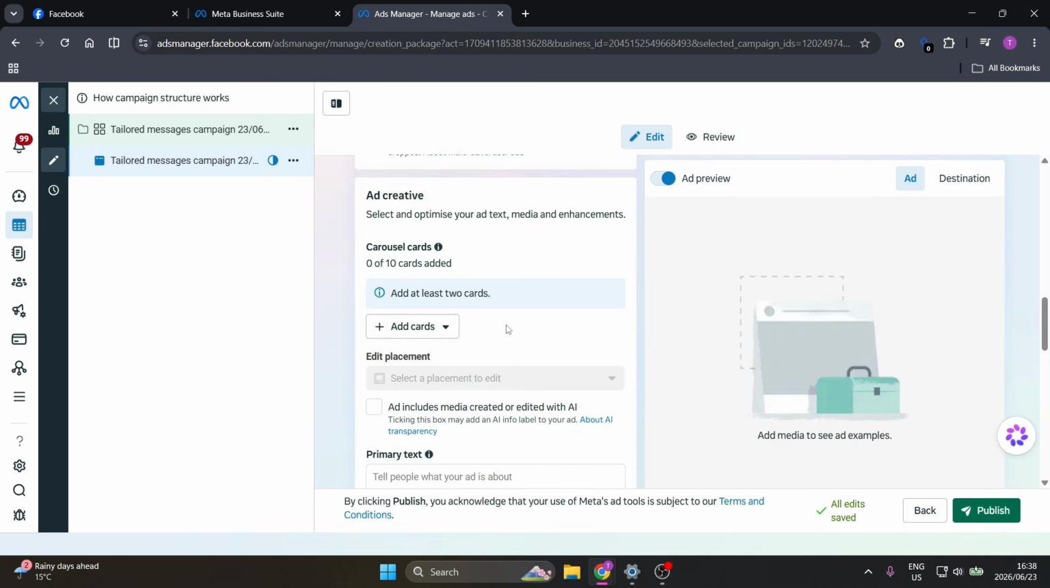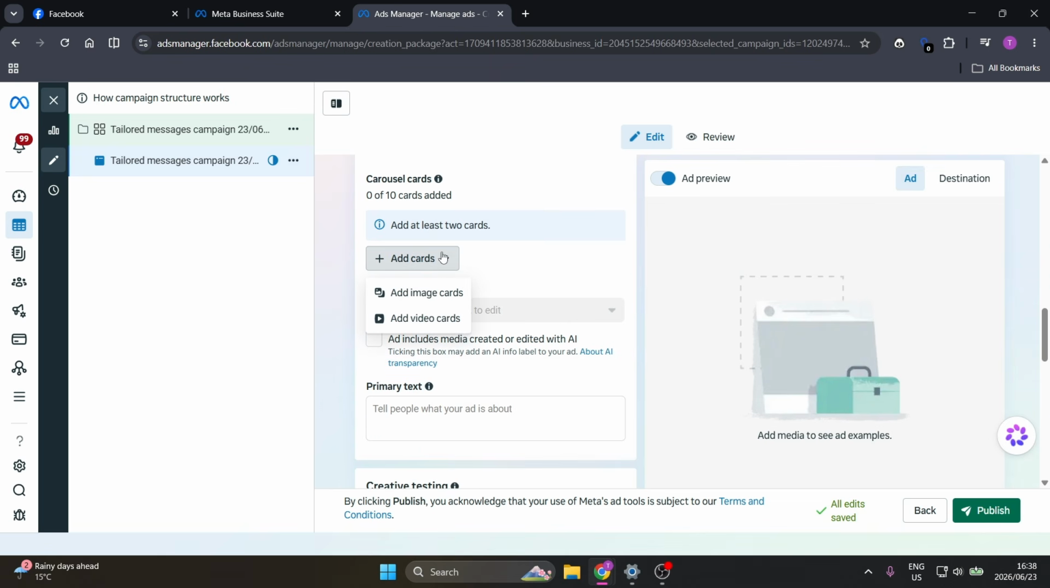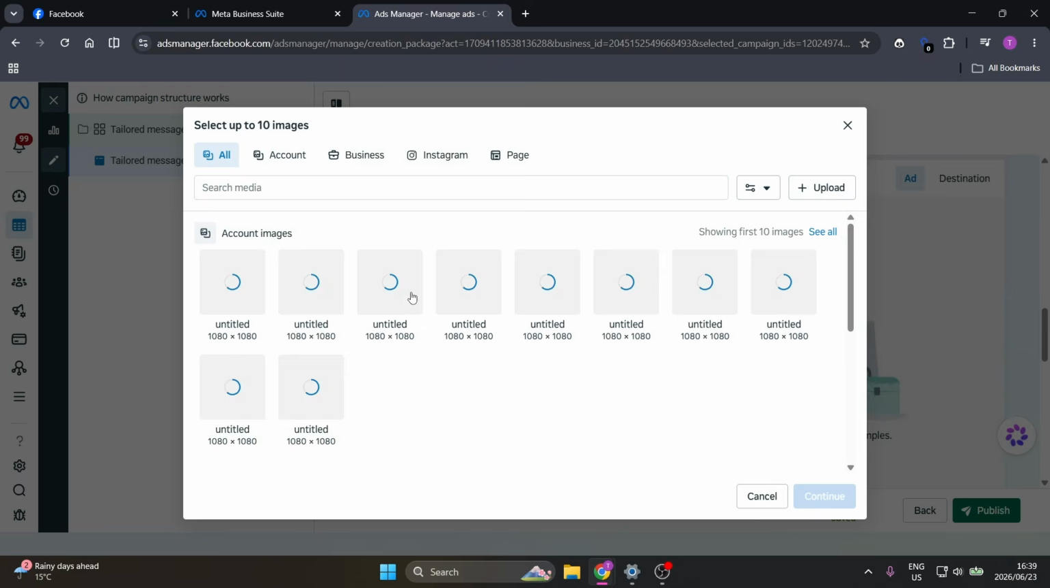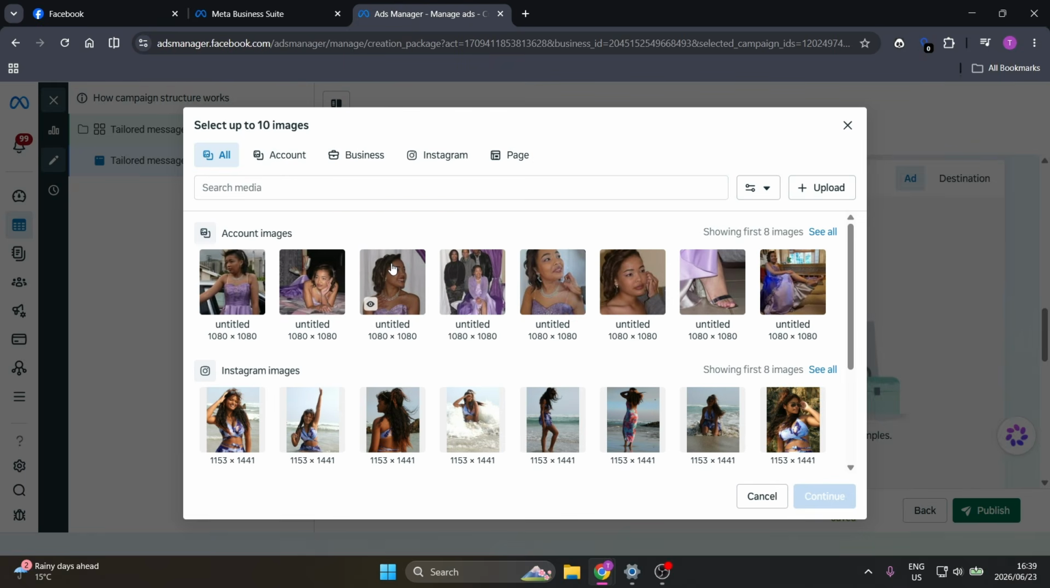Now you'll come down over here and you'll be able to add cards. Okay, so it says you have to add at least 2 cards, and you can add a total of 10. So go ahead, click on add cards. You can add images or videos. Let's go ahead and do that. Now you will have the option to add the cards directly from your Facebook profile.